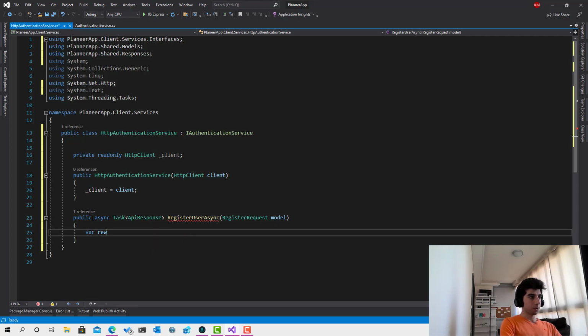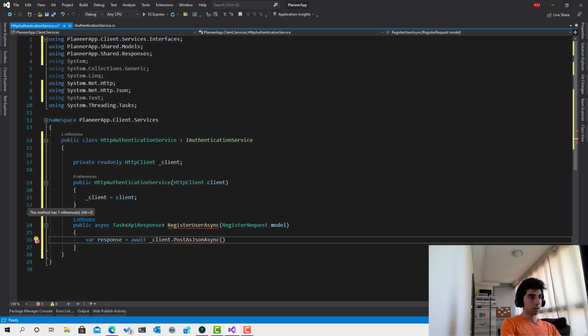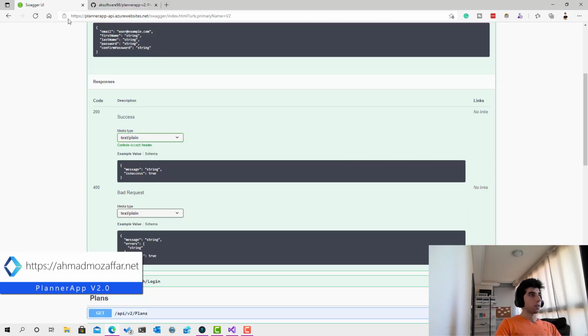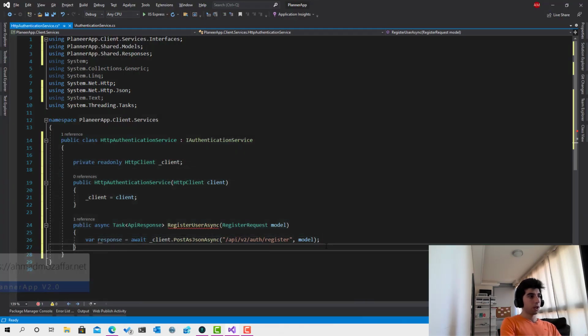And let's type var response equals await client.PostAsync. But I'm not going to use PostAsync. I'll use PostAsJsonAsync. System.Net.Http.Json, let's import that. That's cool. So now we can add the URL v2/auth/register, and then we can pass the model over here as it is. If you go back to make sure that this is the right URL, yeah, that's the right URL.